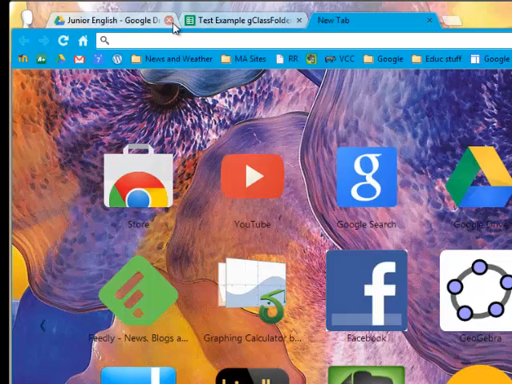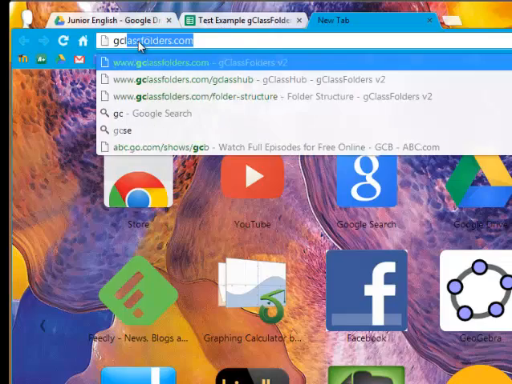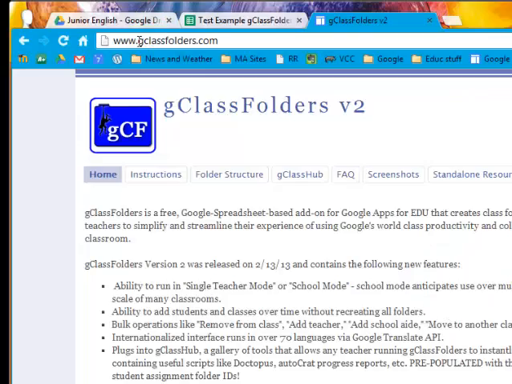Today I'm going to demonstrate how to access, download gClassfolders, and get your classes set up. The first thing you need to do is actually go to the website gClassfolders.com.